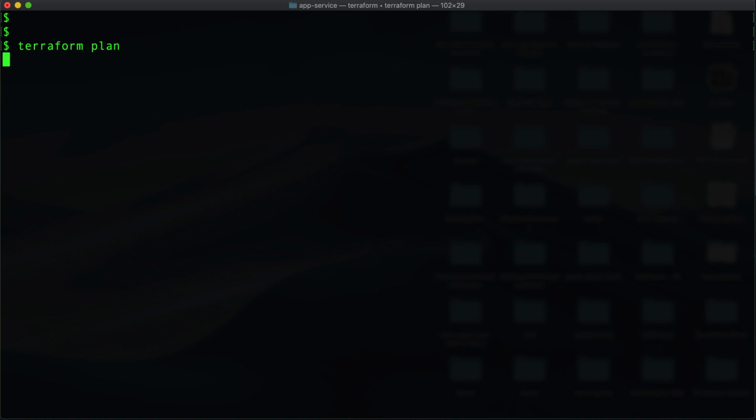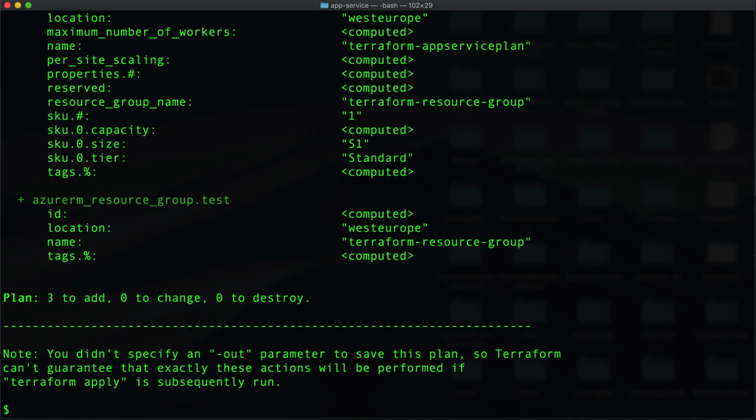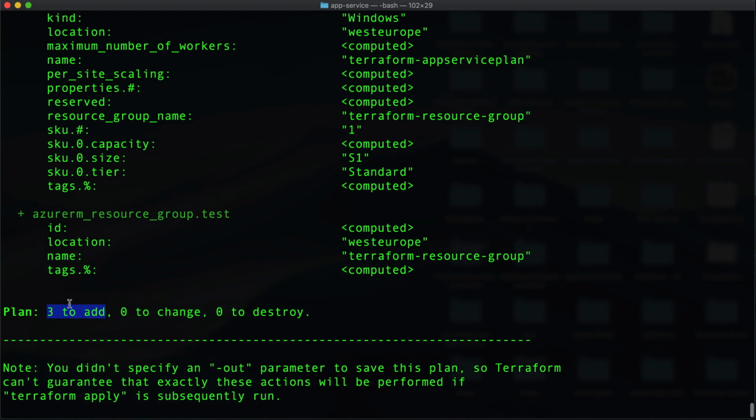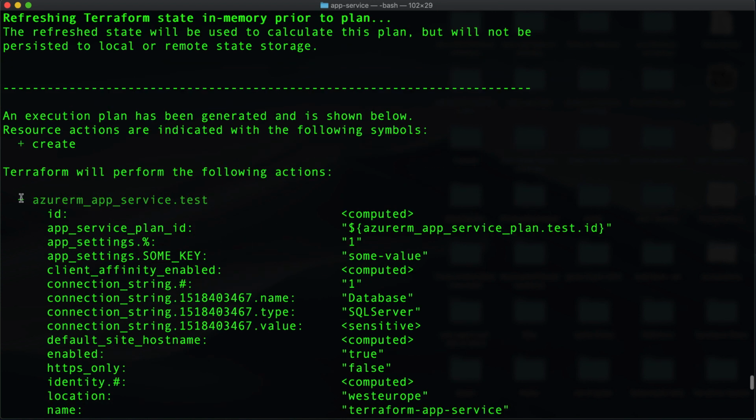With a terraform plan, we'll read my Terraform files and configurations, and it will see which components will be created, which will be changed, and which will be destroyed. Here it detects that I want to create 3 new resources, and we can see those different resources right here. Each time I see this plus sign, it means that I want to create this resource.